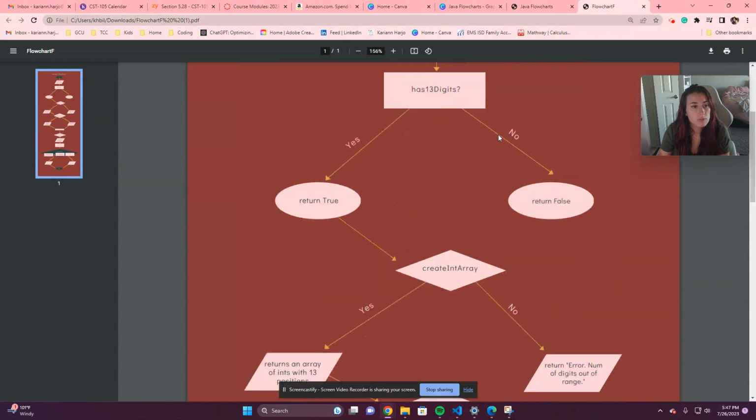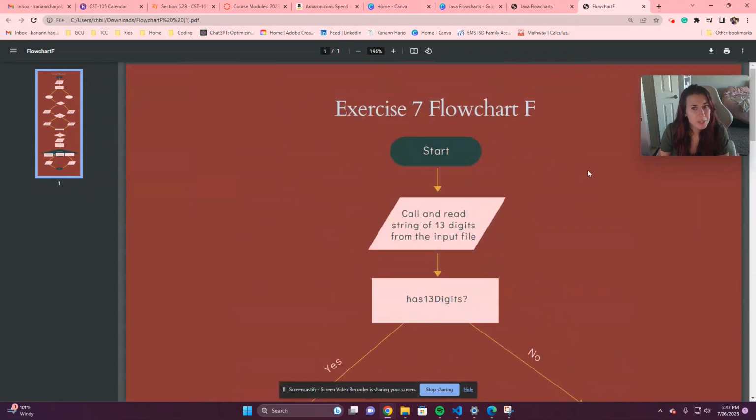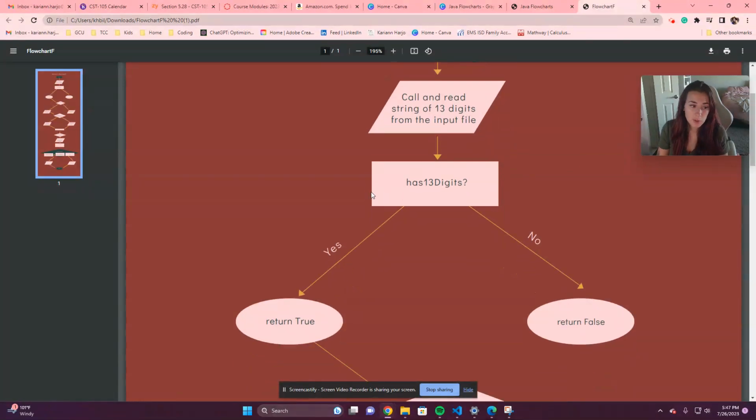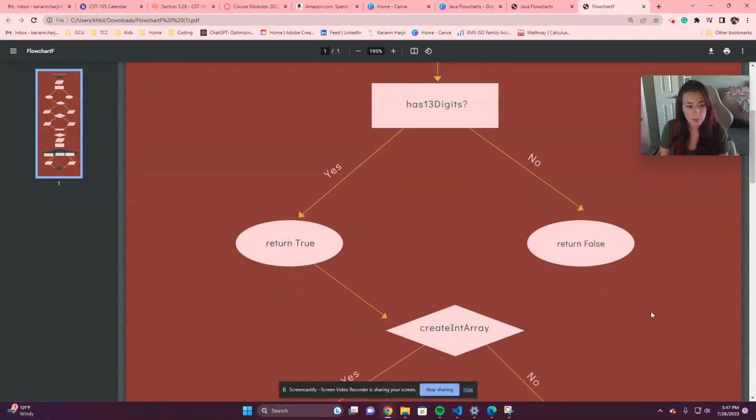I guess we'll just zoom in. So F is basically just all of those other ones stuck together. So instead of having start and stop after every module or a little baby program, we're making one full program. So we're going to call in and read the 13 digits from an input file this time, instead of just throwing in some input from a command line or even just hard coding it in. So does it have 13 digits? Yes, return true. No, it's false.